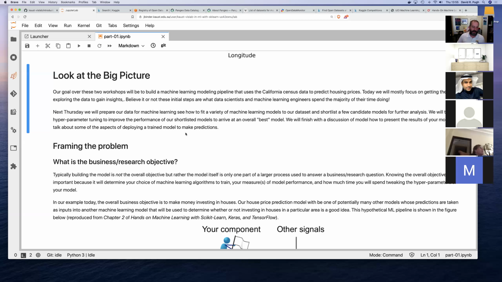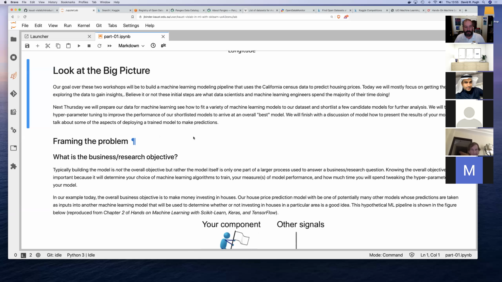It's better to spend the time up front understanding the problem really well so that you can head off in the right direction instead of heading off in a direction that is maybe unrelated to what you're actually trying to do. So our problem is to use California census data to predict housing prices.